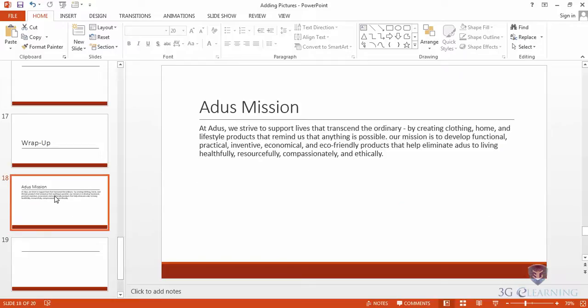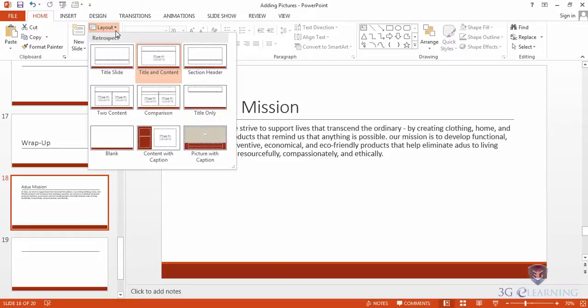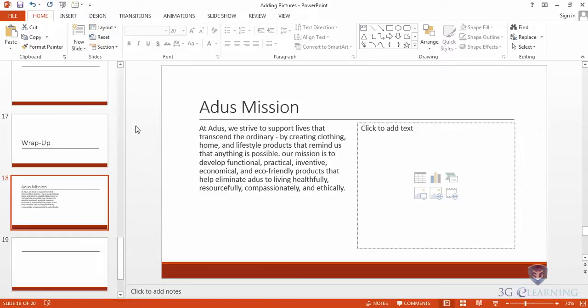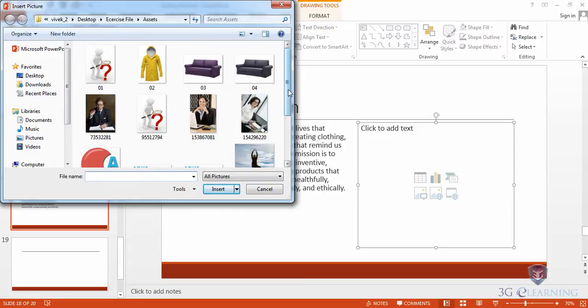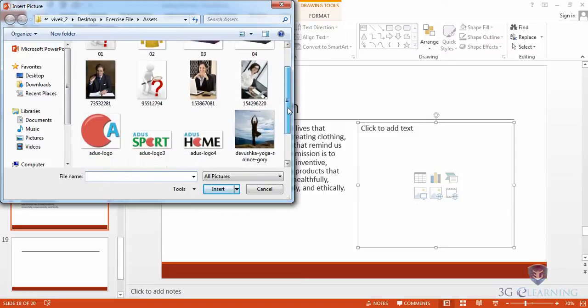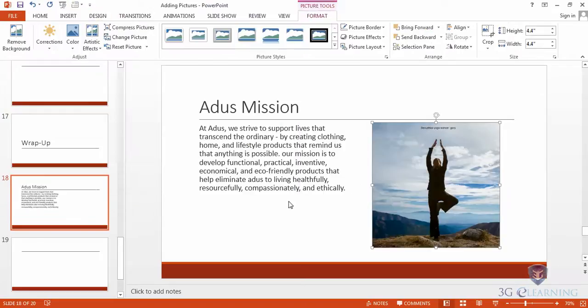So let's do one more thing. This slide looks like it could use a little colour or a little picture. So the first thing I'm going to do is change the layout of the slide at the Home ribbon tab to Content, so that I can have a placeholder for a picture. I'll select my picture by going to the Assets folder. Now this is a nice picture in and of itself, but it's going to be kind of hard to read from an audience point of view.